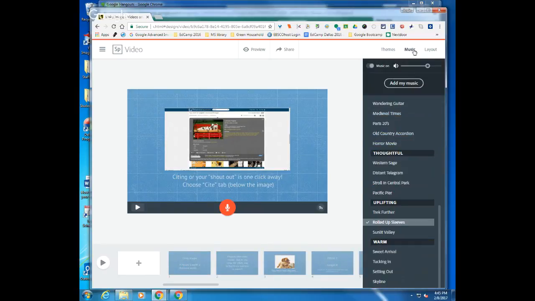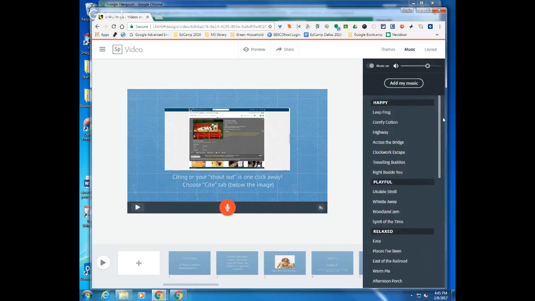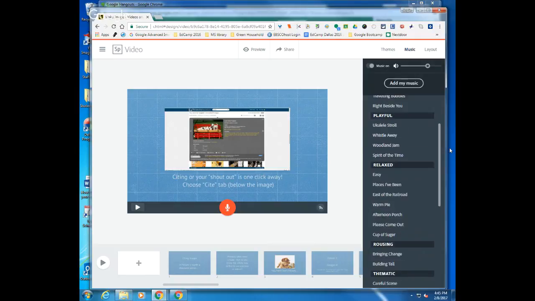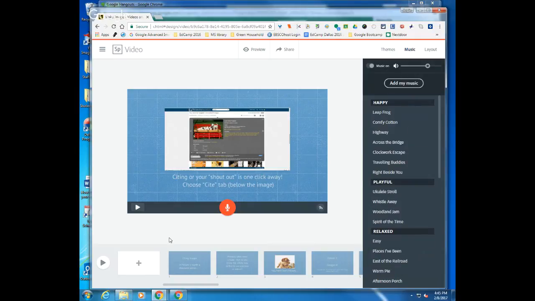Music also. You can add your own music. So if you have your own music you want to use, you found the perfect track to go with whatever your project is, you can add your own music. But if you don't have your own music, they have music for you to use that is copyright friendly. You don't have to worry about whether it's okay to use or not.